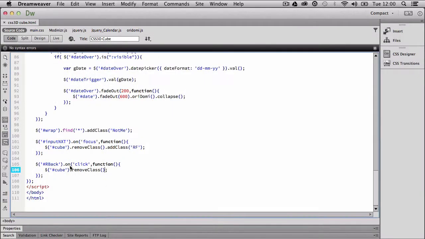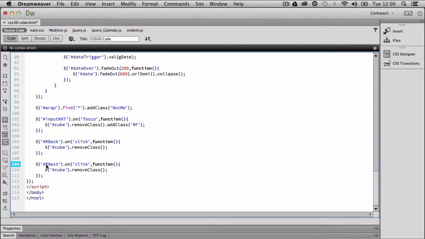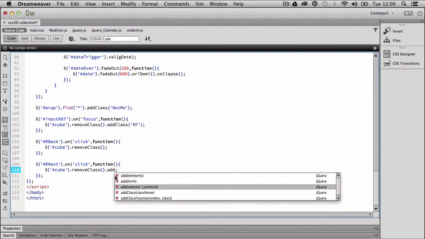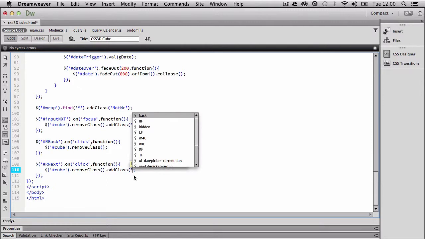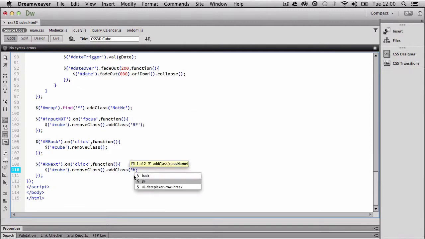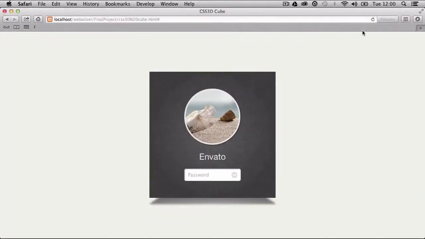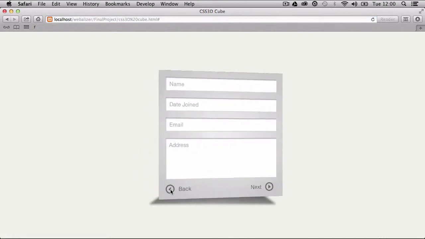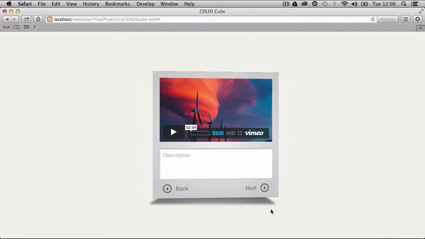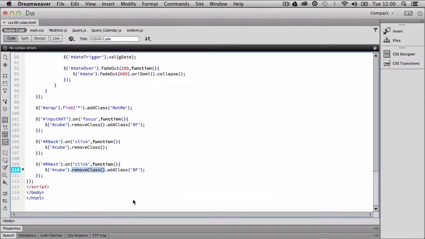Nice and simple. So once I've gone ahead and done that, the next thing that I can do is target R next, which is the right hand face's next button. When it's clicked, run a function, target the cube, remove all classes, and then add a class. So I'm going to say add class, and then we need to pass in the class name, which is going to be BF. So we're going to the back face. Nice and simple. And again, don't forget, we're removing the class, which is obviously RF, and then we're continuing on animating around, so we don't have any conflicting classes. So once I click on that, we can go back. We can click on that, it'll go forward again, then next, and voila, there we go. It's all working exactly as we wanted it to.